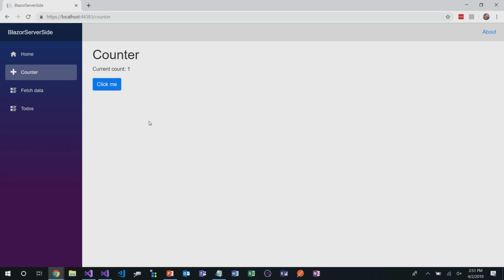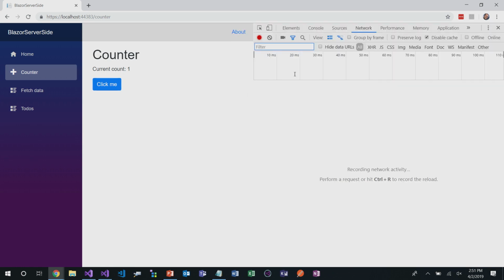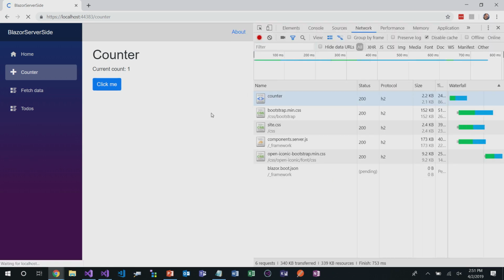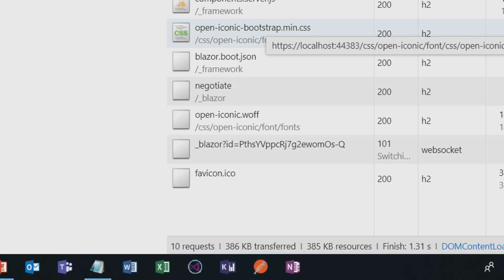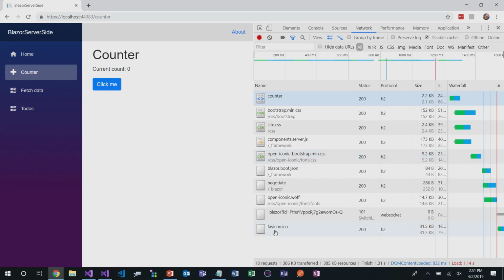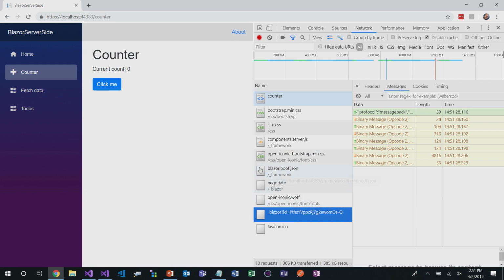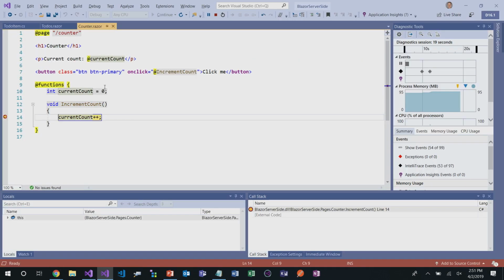How is this working? Well, if we look at the browser developer tools, let's refresh this. You can see this app's actually pretty lightweight. It's only got a few hundred kilobytes of downloaded payload. But there is a WebSocket connection that gets set up with the server. Every time I click this button, we hit our breakpoint again. Let's go ahead and uncheck that and let it flow through.